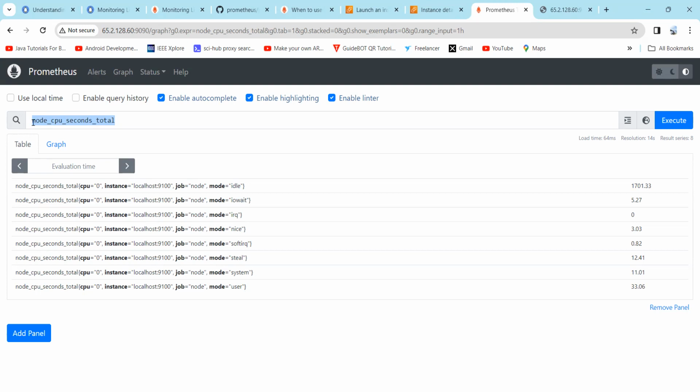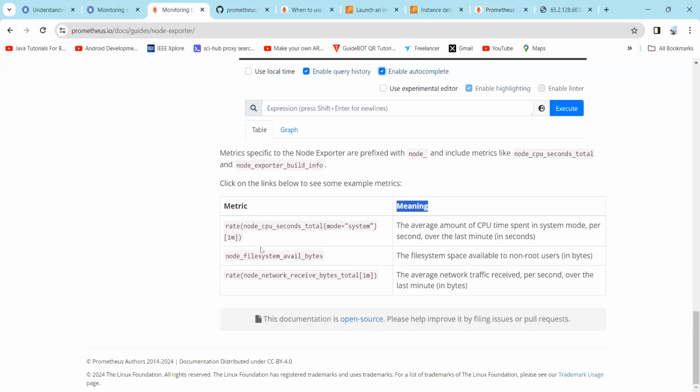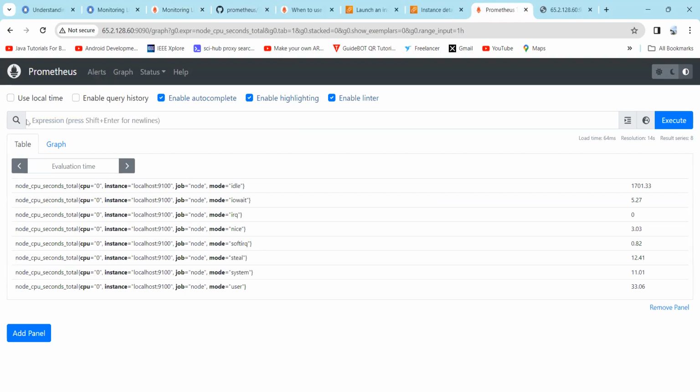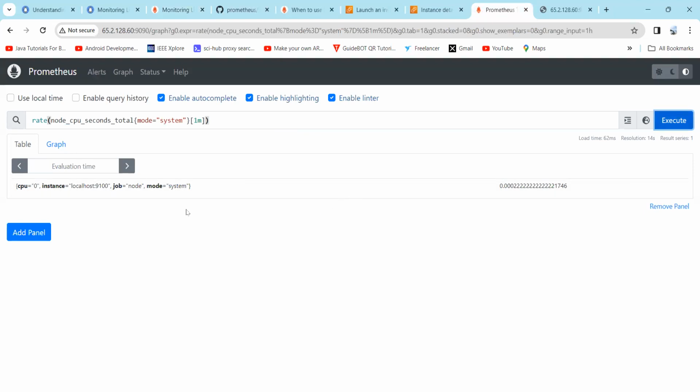So with the help of this, we can visualize the metric to keep track of the server CPU usage over time. Now, as you can see in the official page, it has used the rate and 1 minute. So what is this? This is to use the rate function to get the current usage. So this metric we will copy and paste it here, and now we will execute it. So we will remove the mode system.